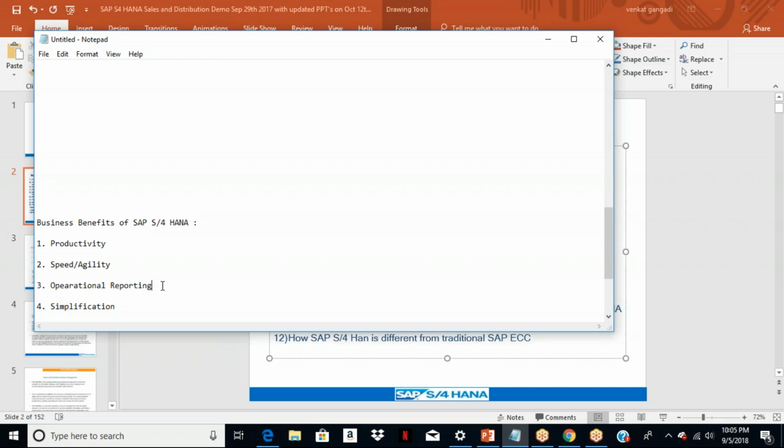And finally, the simplification. As I have already mentioned a couple of times in our previous session, in SAP S/4HANA the system is so simplified.